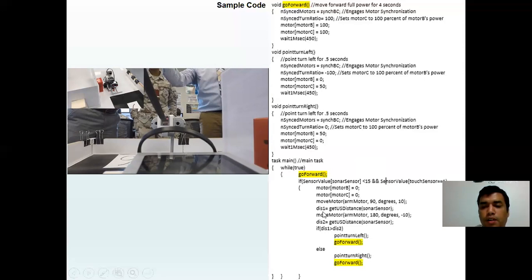And I need to check the distance on the left side. Again, I will move the motor and rotate the sonar sensor to the left side and right side to check the distance. If distance 1 is greater than distance 2, I will do a point turn left. It means there's an obstacle on the right side, and then I continue going forward. Same thing otherwise: if distance 2 is less than distance 1, I will turn right. It means I have an obstacle near on the left side.